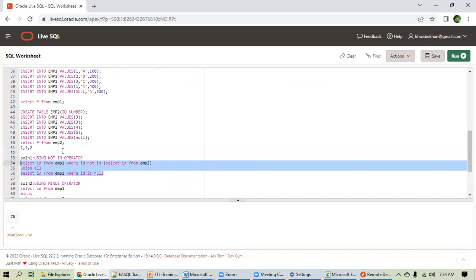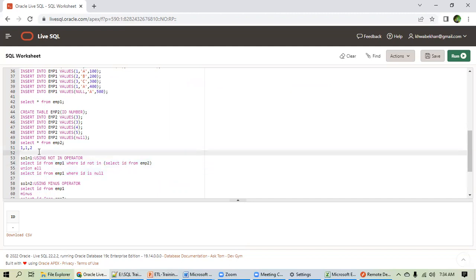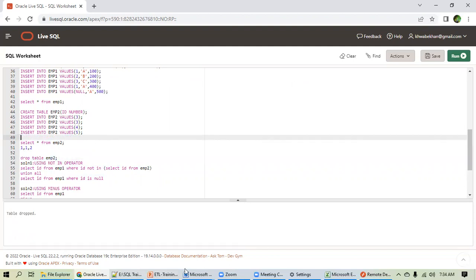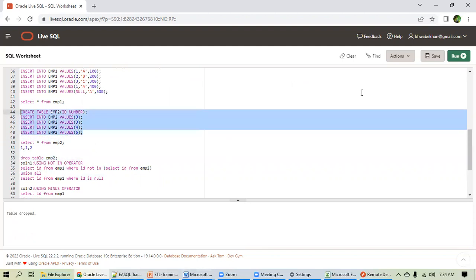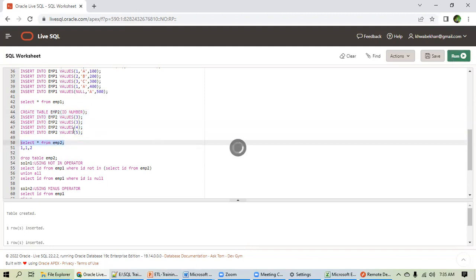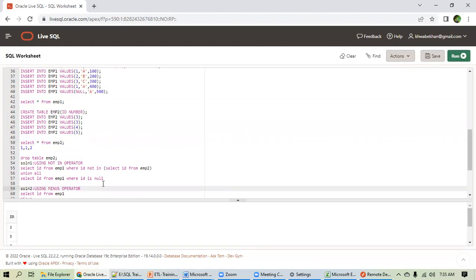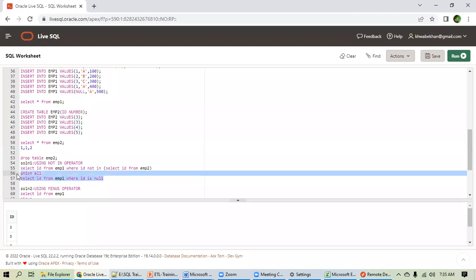So first of all, let me drop table employee 2. It is getting complicated now. I'm keeping this table in the original state where it was. So employee 2 now has only 3, 3, 4, 5. Same question: we want the duplicate and null as well. So this query will not work. I will come to this again.